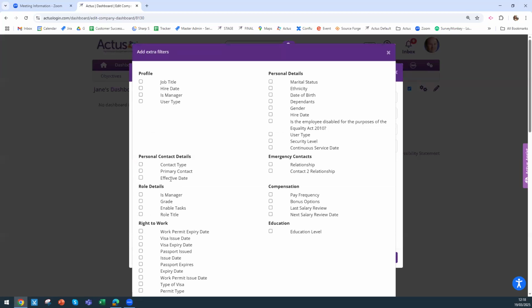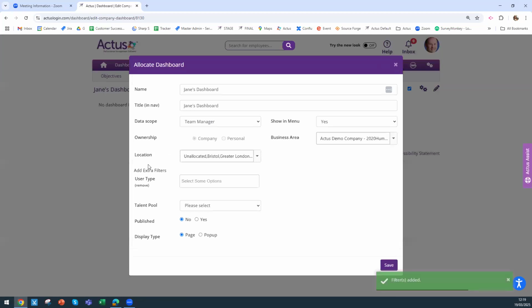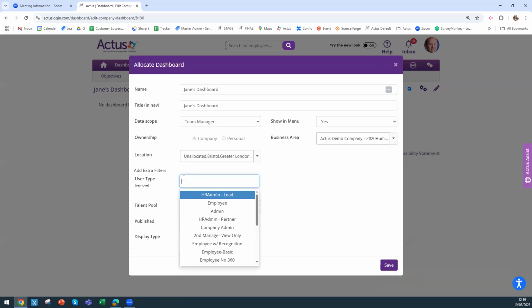So when you click on filters, depending on what you've got in your Actus HR database, you will see a list of options appear because you can use anything as a filter. The most common filter that is used is user type when you're setting a dashboard for, say, an HR admin. So if I tick user type and then close, then it's put the user type in here and allows me then to select the different types of users.